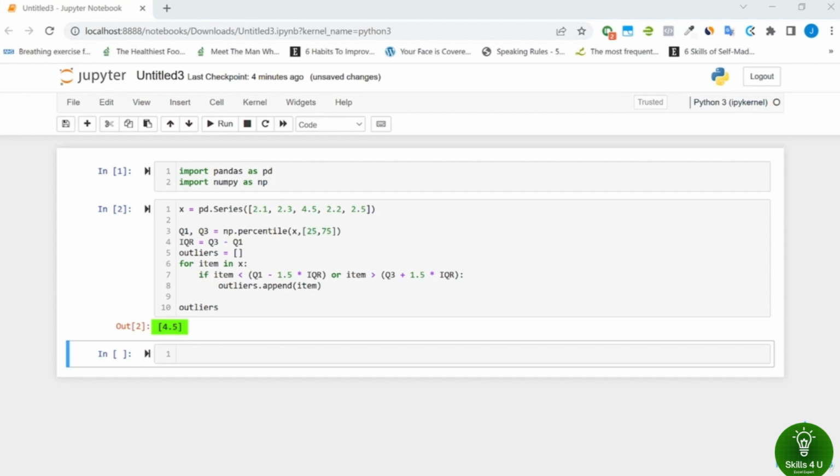In all the methods for anomaly detection, we got the same result. However, this is not always the case.